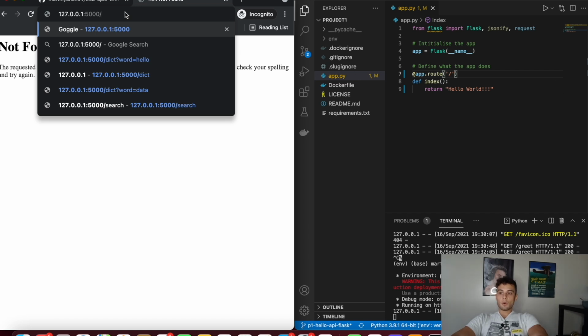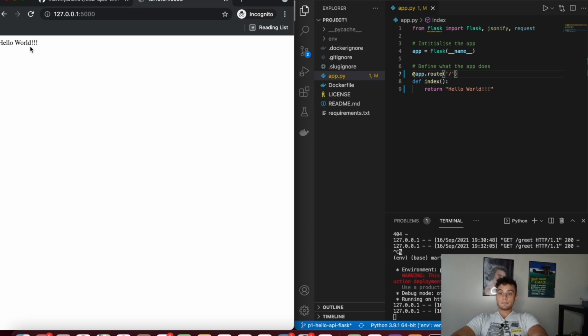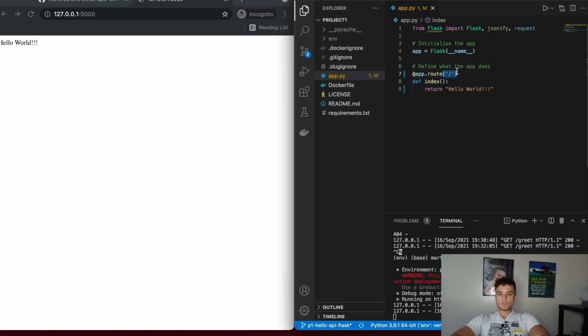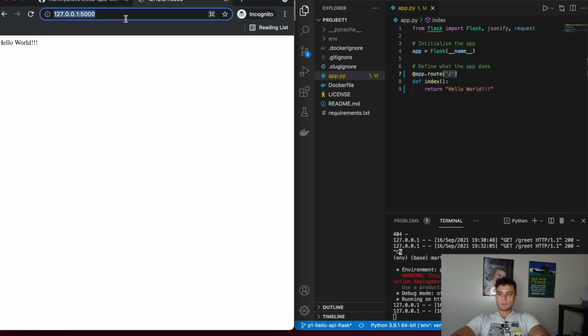But if I do only a slash after the IP address and I select this, you can see the message that we just wrote, which is hello world. So do you wonder what just happened? Well, we simply asked Flask to listen for our route, or just for this slash here, which requests to go down the route of the IP address.